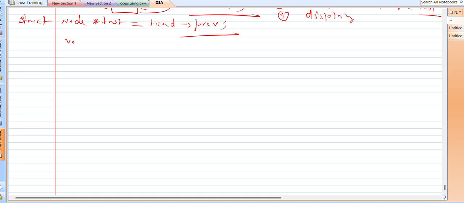Let me call this function insert at beginning, void insert at beginning, and we will insert this value.